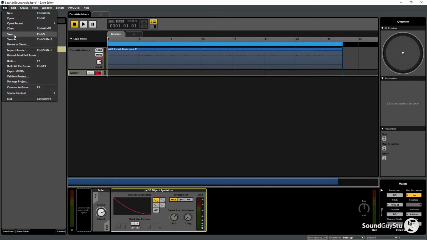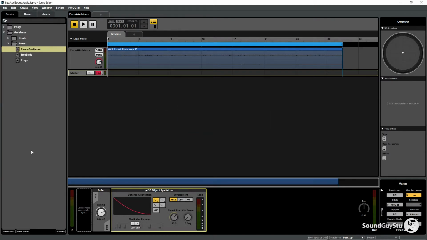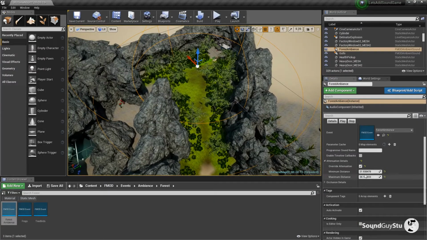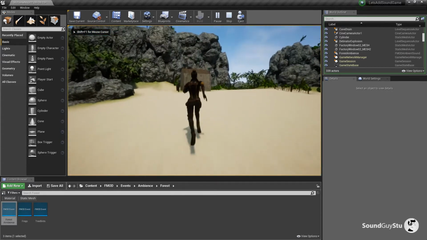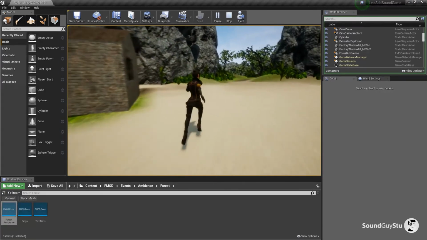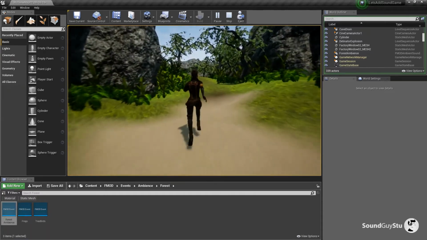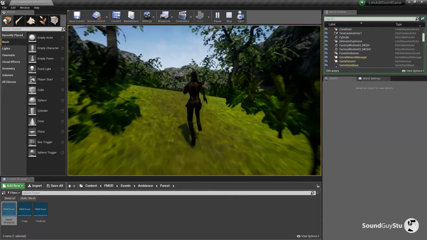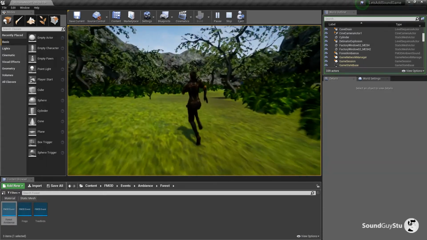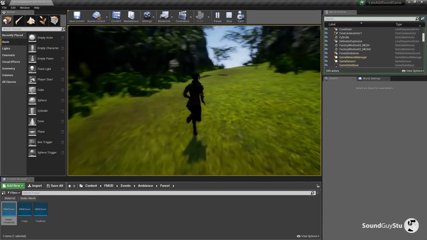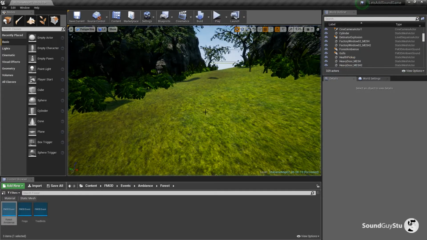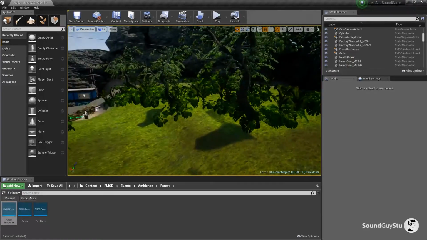Okay. Save. Build. Pop over here, remove this attenuation. That's the FMOD attenuation. Looks pretty good. Let's just see how it sounds. Yep, sounds fine. And now we'll pop in a few spot sounds.